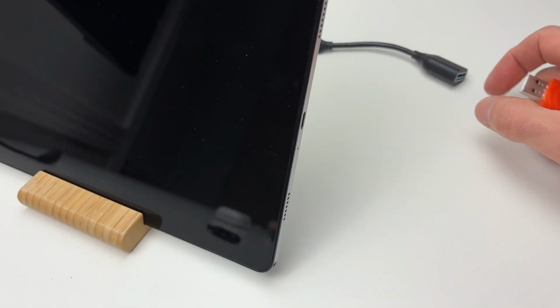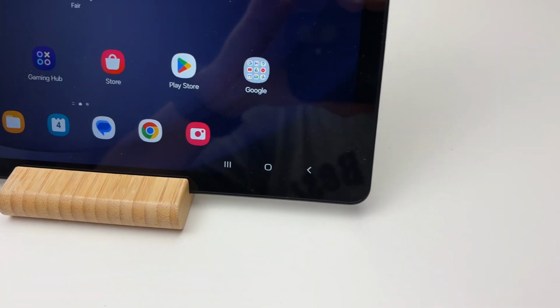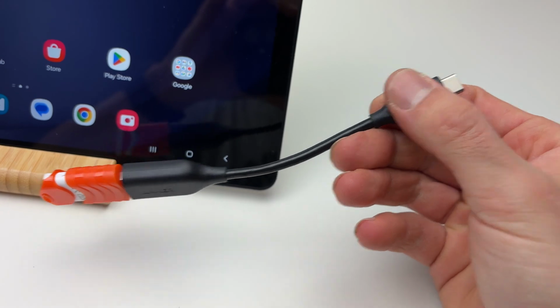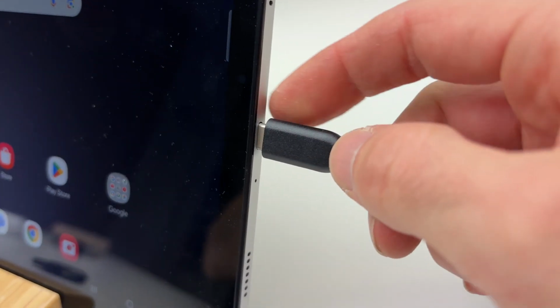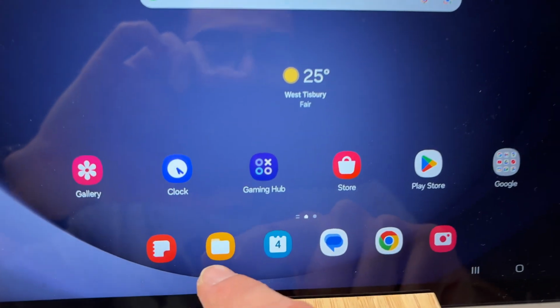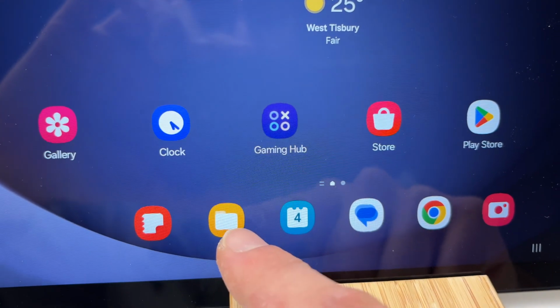So let me plug it over here. It's connected currently to my adapter, and the adapter will go right in the port. You need to go and open the Files app. It looks like this one.